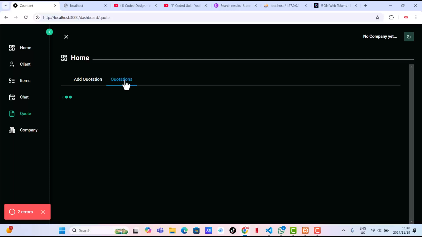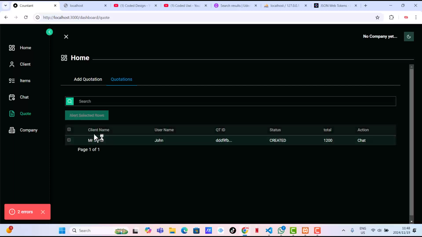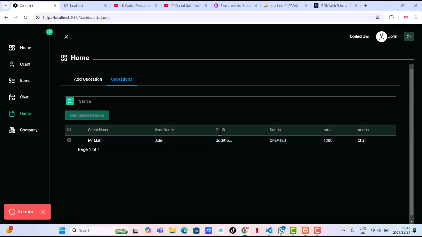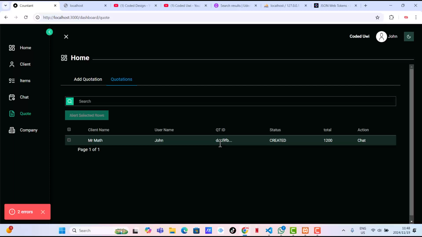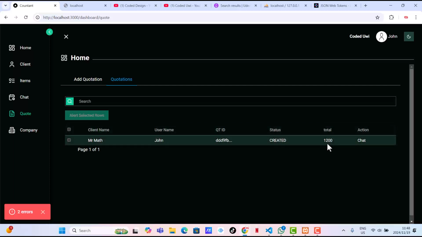Now let's check the list of quotations. Do we have that quotation on the list? As you can see, guys, there's a loading spinner here. It looks like we have, guys. Check here. The client's name is Mr. Math. The username is John. The code ID is this one. And the status has been created. The total is 1,200. Is this the code that we have created? Yes, I'm happy with this.